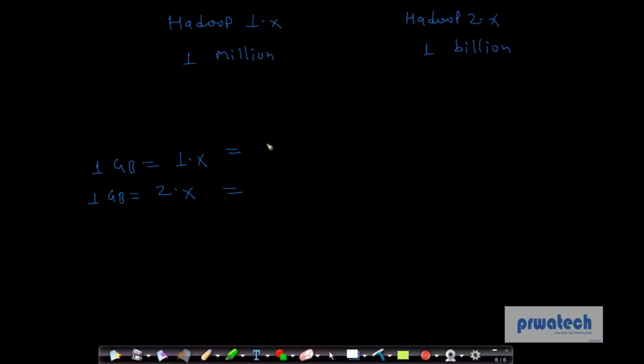In 1.x, my default block size is 64 MB. This is my default block size. In Hadoop 2.x, this is my default block size, 128 MB. This is my default block size in Hadoop 1.x and in 2.x. So here I'm focusing on what my number of metadata would be in Hadoop 1.x and in Hadoop 2.x. So, a quick calculation here.